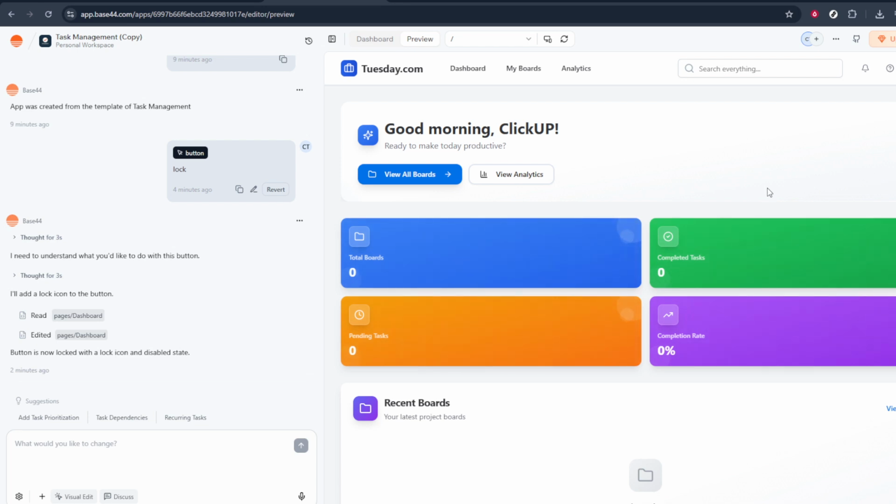First, make sure you're logged into your Base44 workspace and you have the project open that you want to edit. Once you're inside your app, look for the option labeled Visual Edit. This is usually found in the editor area, and it's the place where you can see and change your layout visually, instead of working with code. Go ahead and click on Visual Edit.